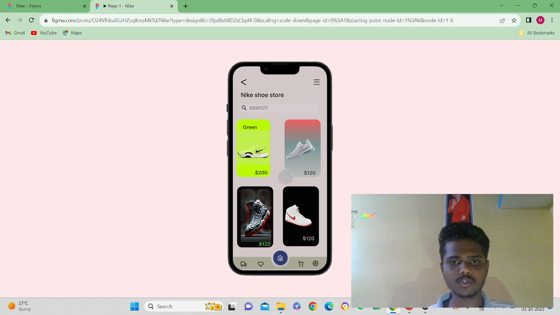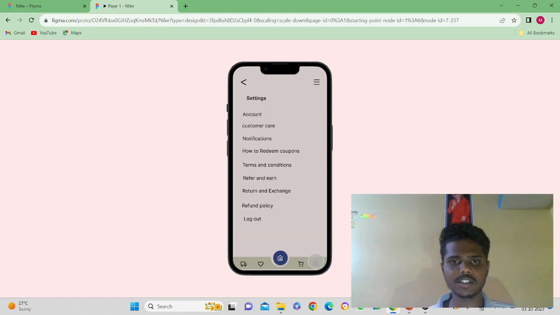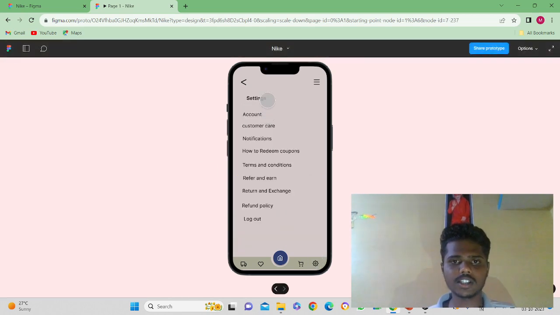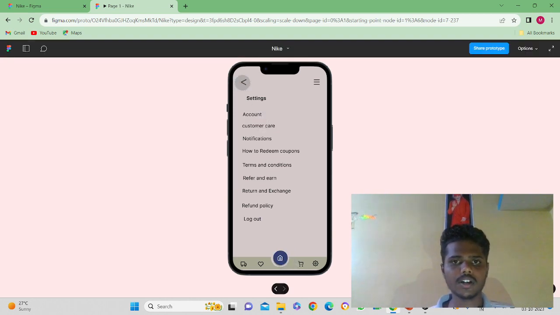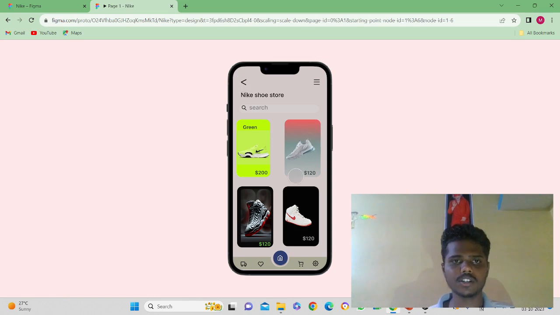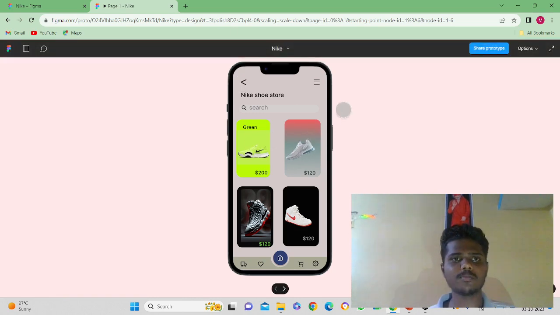So coming back again, here we have a cart, delivery, and liked products. This is a home button, so this is the home screen. If you press it, it will be on this same screen only. Then there will be settings. After pressing the settings, in that settings there will be account, customer care, notifications, how to redeem coupons, terms and conditions, refer and earn, and logout, etc. These are the settings of an application. After pressing back, it will again go to the home screen. So this is the user interface that has been designed.